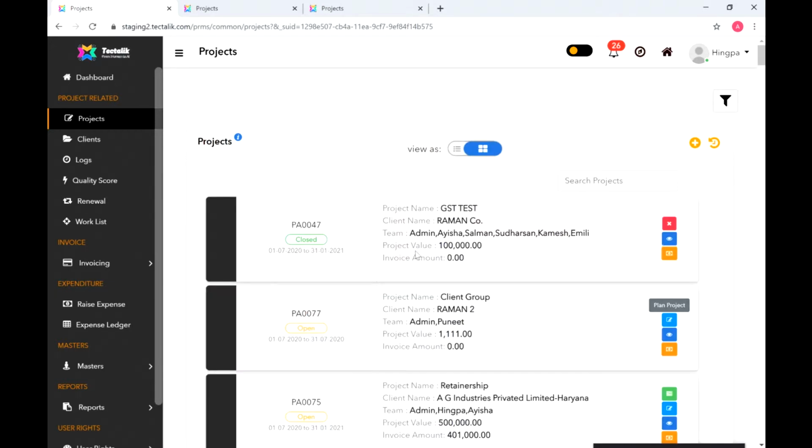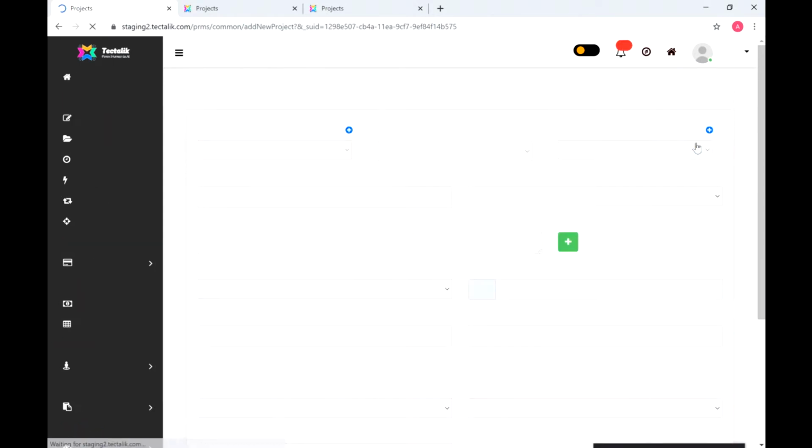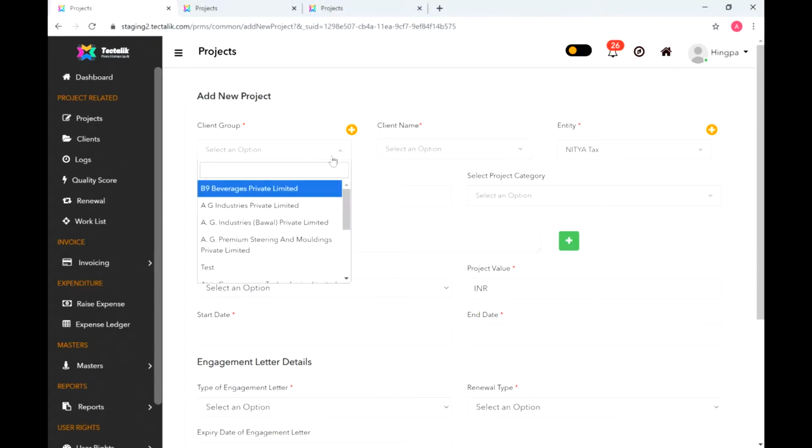Let's see how to create a project, add the commercials, how to plan a project and finally how to add logs. Click on the Add button up top to create a new project. Wherever you have a drop-down, it means that it's coming from the masters. Here you can see that there is a client group and a client name. A client group can have multiple client names with different billing GST. The client group and client name come from the master.